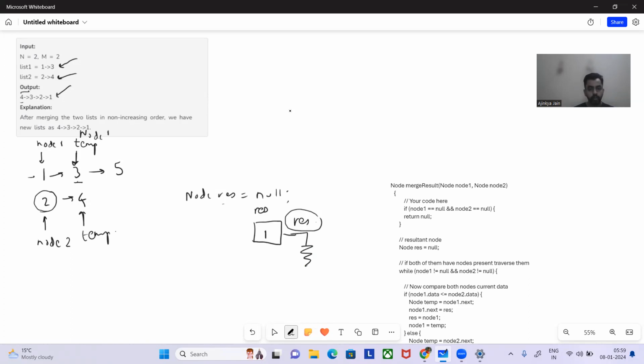So result will be pointing here, and then we'll be comparing 3 and 2. Now 2 is less than 3. Then we take temp equal to node 2 dot next, and we'll point node 2 dot next to result. Result is this one, which is 2. And then we'll update result as well: result equal to node 2. So now result will be pointing to this.